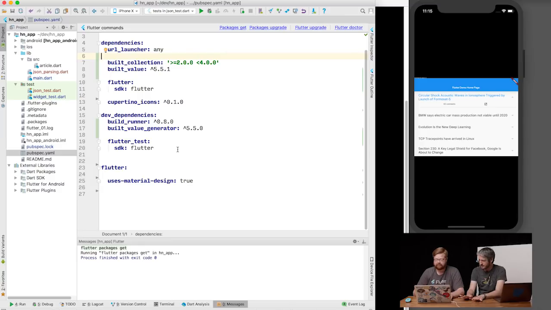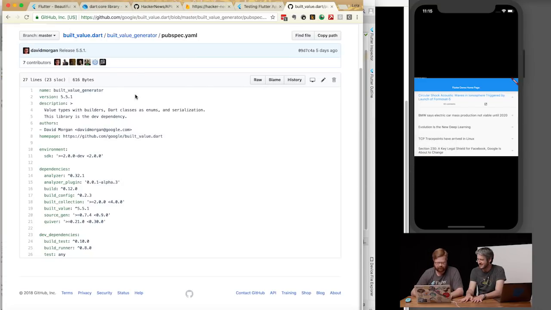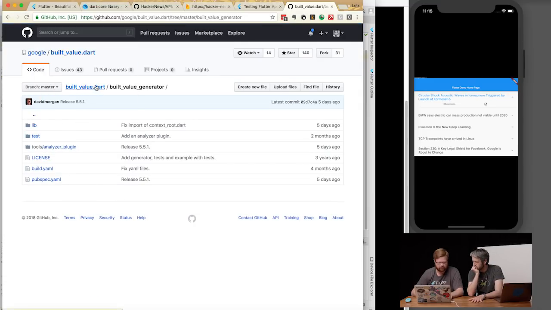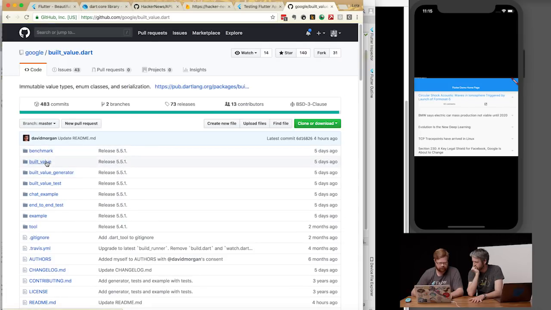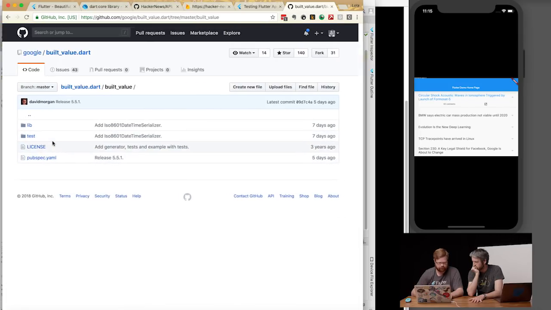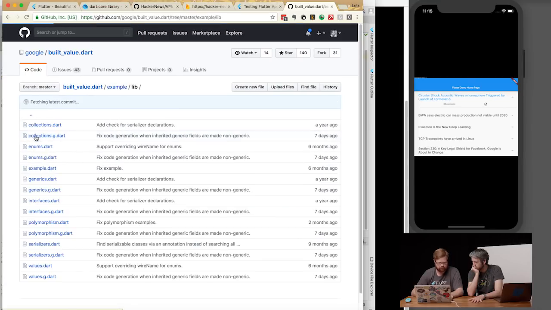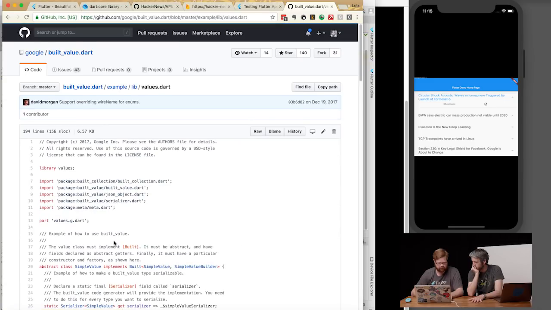Okay, so now we have the packages. We did a packages get. Now we can go look at how to actually do something. So let's go back into his example because I like using examples, and look at built value. Back it up, example. So let's take a look at some code that already exists. So we have some values here.